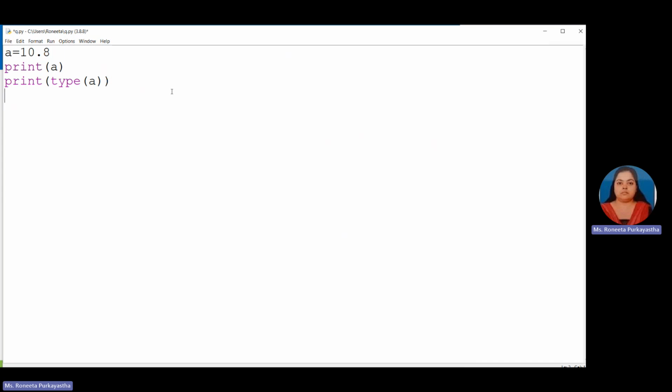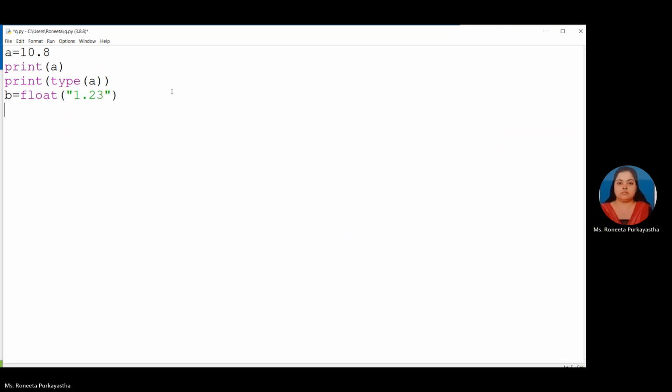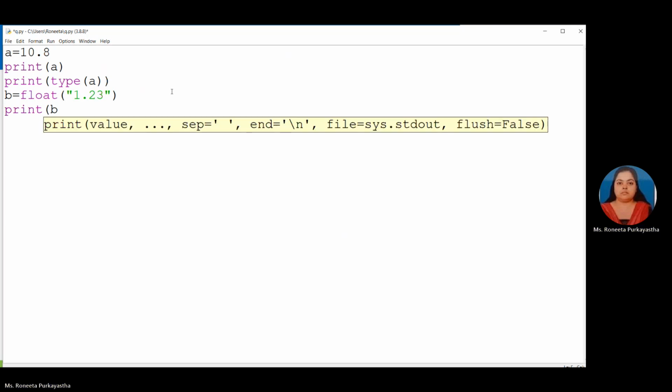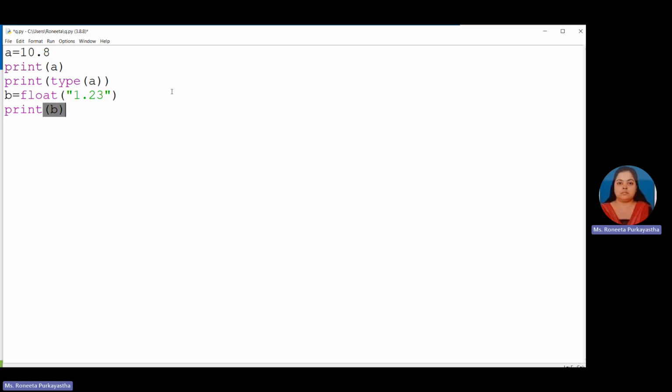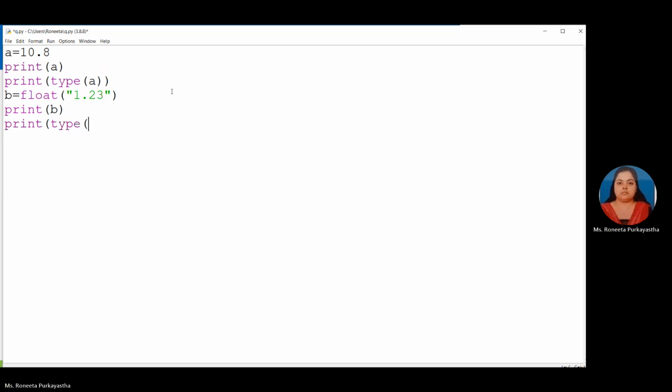So next, if we have v equals, we can use the float function to convert a particular string to its float equivalent. So let us see what will be printed by this print B statement, and also the print type B.